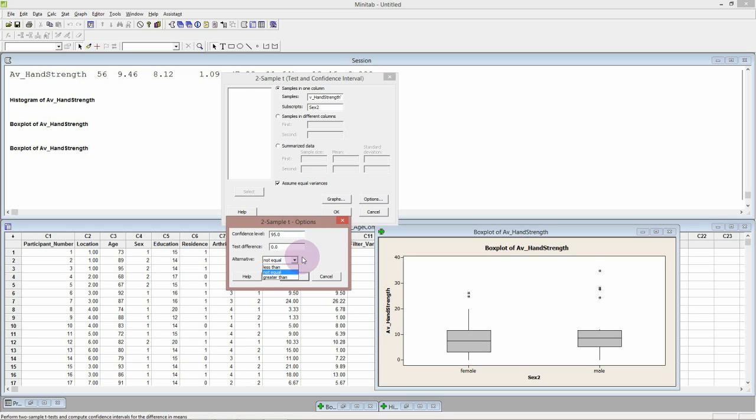It's possible that you can test that one group is less than the other or greater than the other, but again, you have to have a very good reason for doing this. Usually we would just leave this at not equal. And this is called a two-sided test. You may see it written in papers that they've either done a two-sided or a one-sided test, and this is a two-sided test.